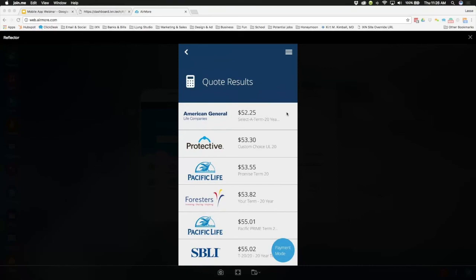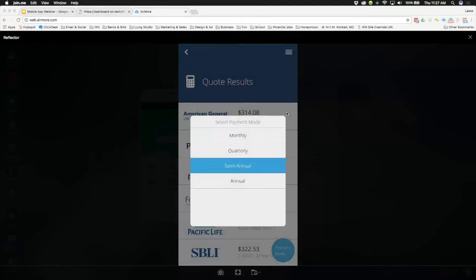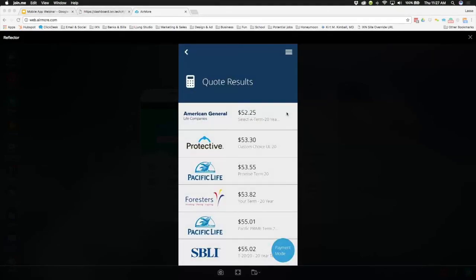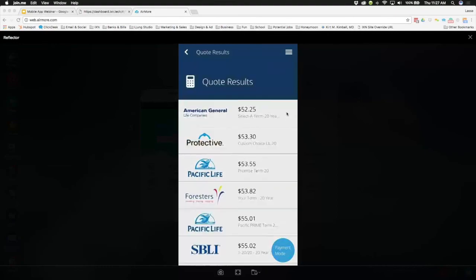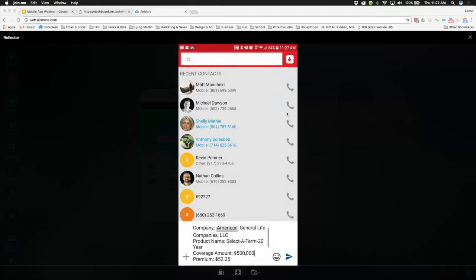Much better than a mobile browser. For those companies who put quote engines in a mobile browser and they don't have an app, it just doesn't function near as cool or near as fast. If I click on payment mode, I've got monthly, quarterly, semi-annual, and annual. I can toggle through real quick. And then, of course, we've got the functions we had before where you can text a quote, where it uses your phone text message to text the quote results.